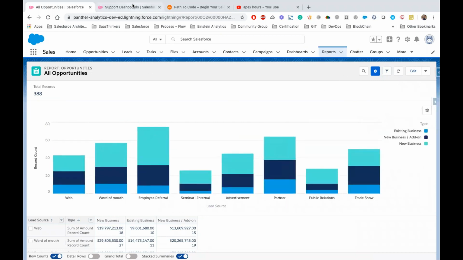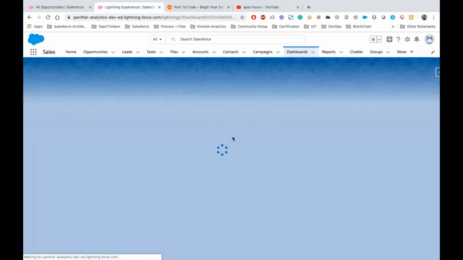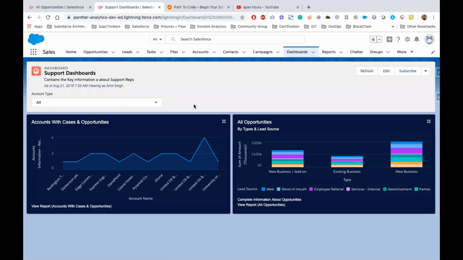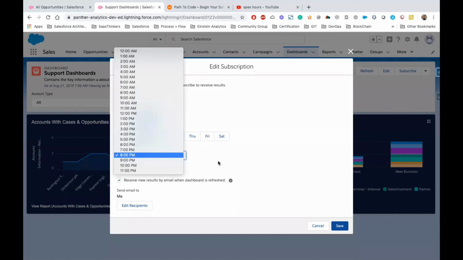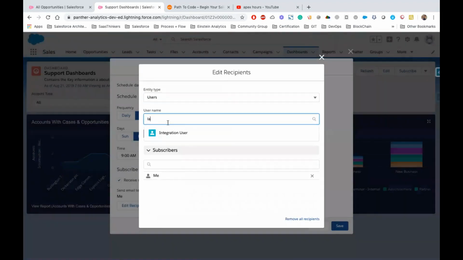Now the same thing applies to the dashboard. If you want to subscribe to a dashboard, you just need to open the dashboard, click on the subscribe button, and you will see what options you have. You want to send weekly, and what is the day for that? It is Monday. And what is the time? 9 a.m. And you can edit the recipients whom you want to send to.